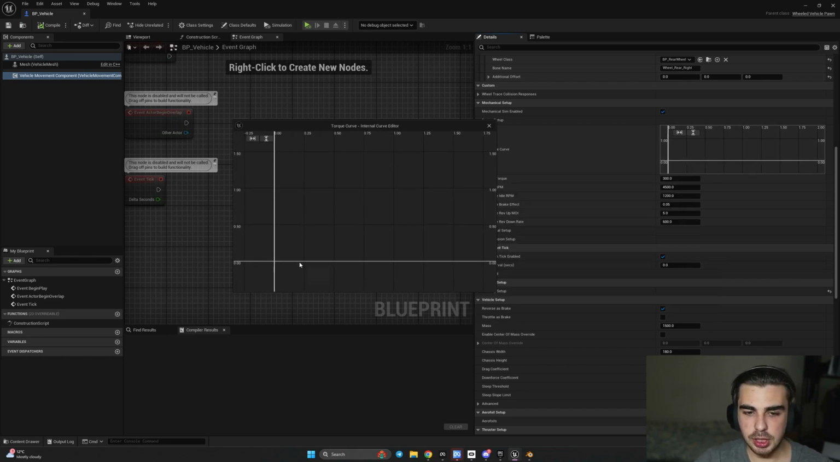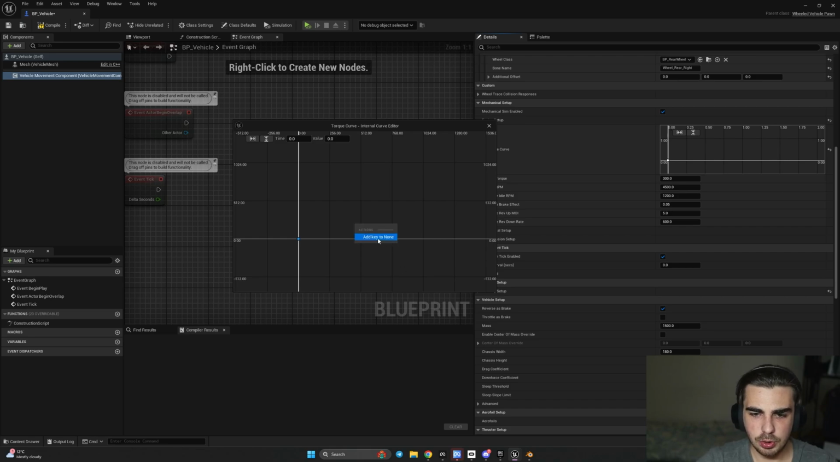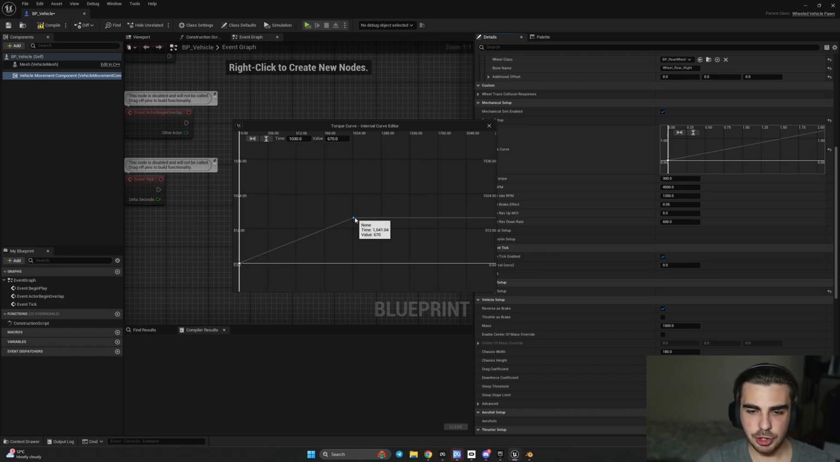So basically on the x-axis is time, so we can go ahead, add a key node and put the first one on 0 and 0. So I will just go ahead and create another node. I will put time 1030 and value will be 670, like this. So this is basically the acceleration over time.